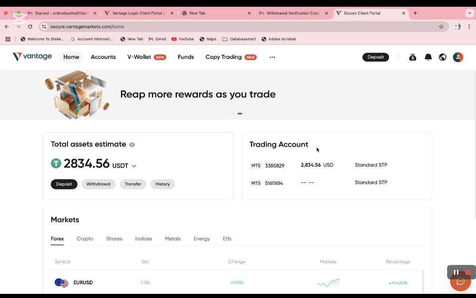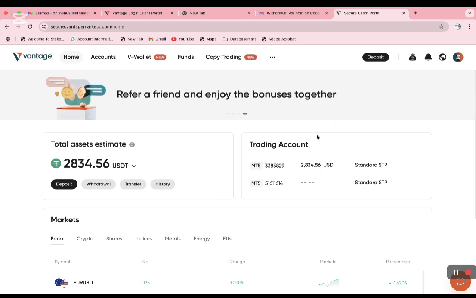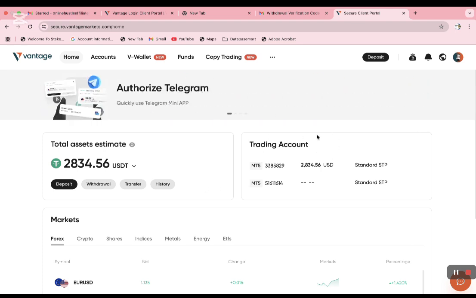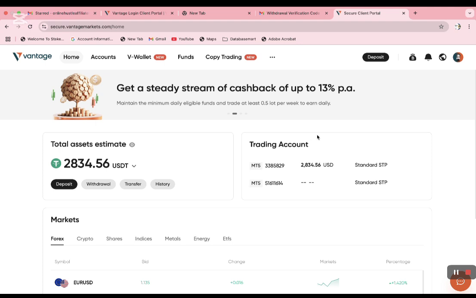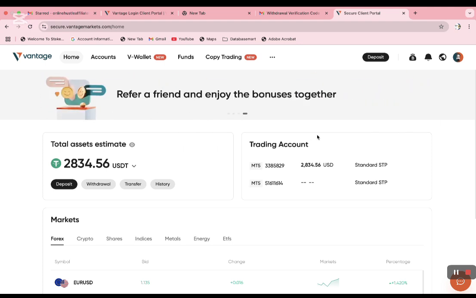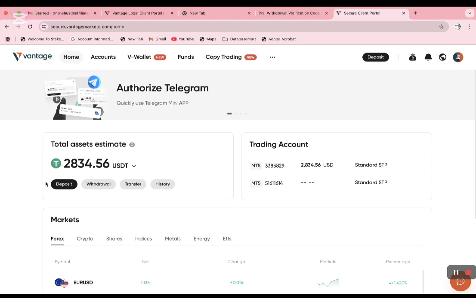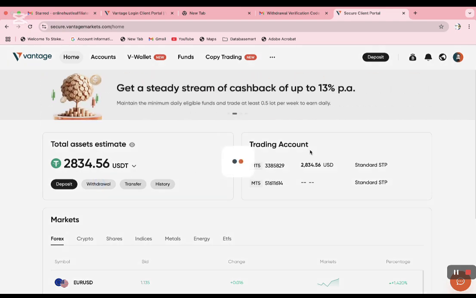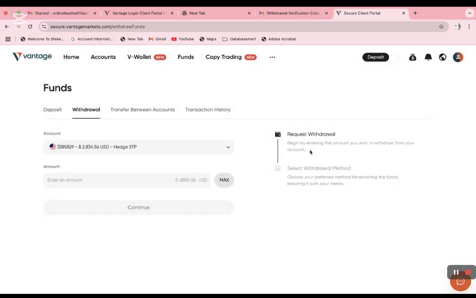Let me show you really quick how you can do that. Once you log into your account like this, either on your mobile phone or on your web browser, it's a totally easy and simple strategy. All you need to do is click on this withdrawal button. You want to withdraw $100, maybe $200, it depends on you.